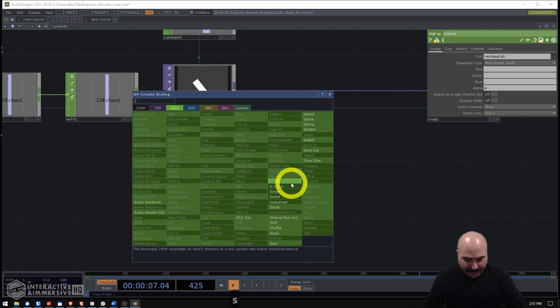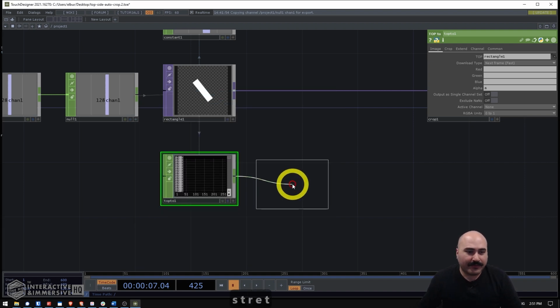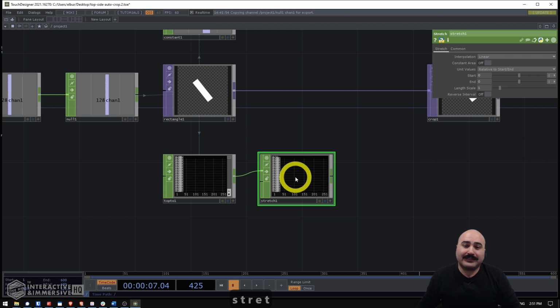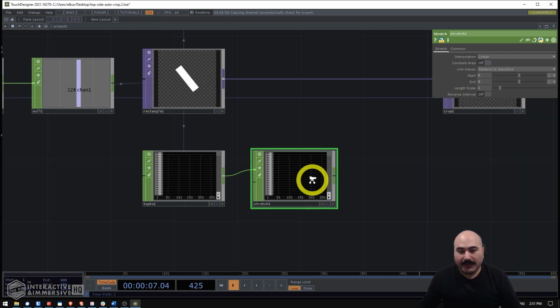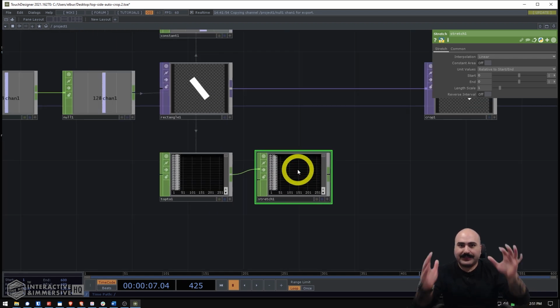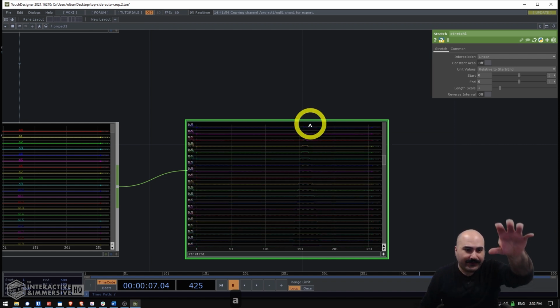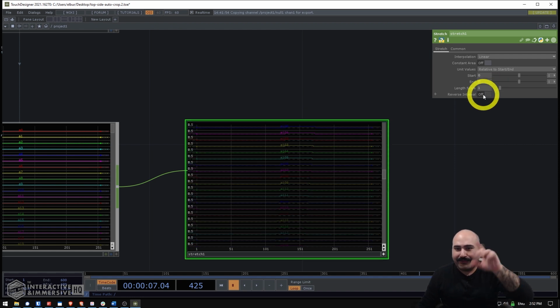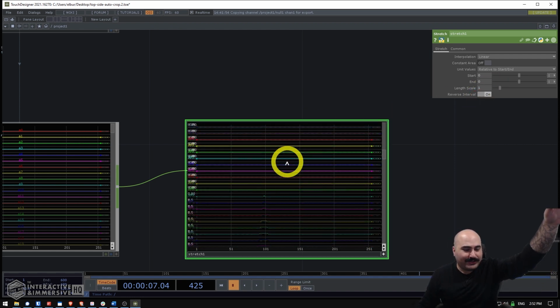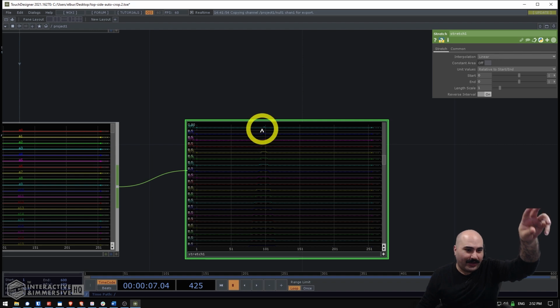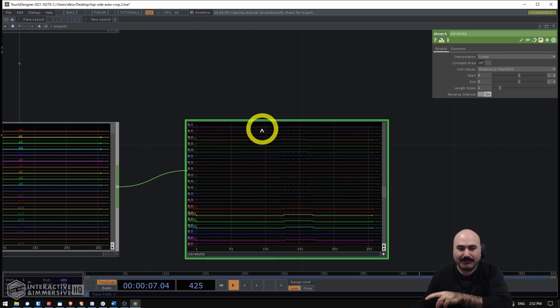So what I'm going to do is put a Stretch CHOP after this. Stretch CHOP has a really unique parameter that I use a lot, which is the reverse interval. Essentially all this does is take the CHOP data that you have and flip it around. So if I scroll down a little bit here, I can see that I have this CHOP data going from top right to bottom left. If I hit reverse interval, you can see now it's totally flipped over, and now it goes from top left down towards the bottom right.